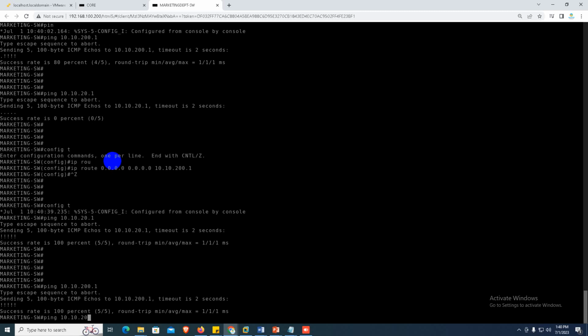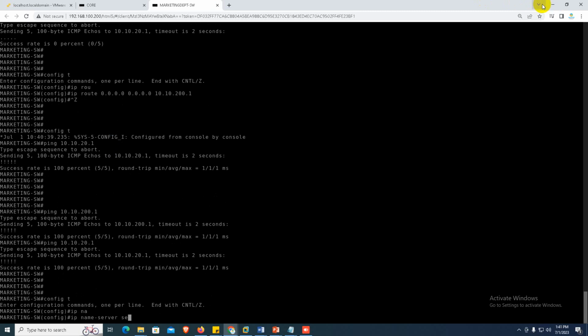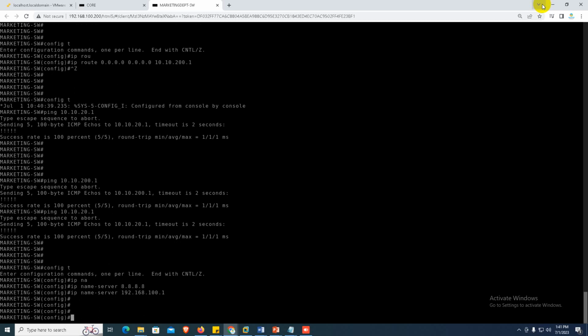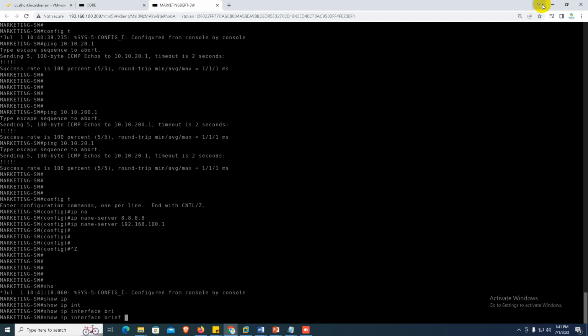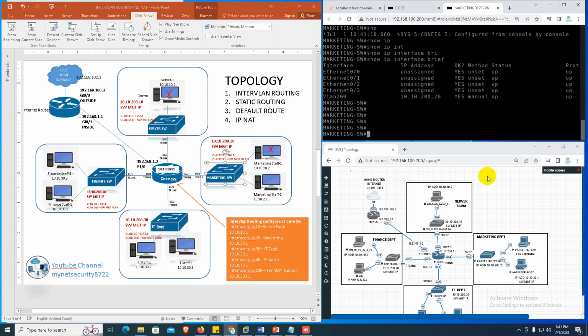200.1, the gateway of the data VLAN 20.1. And then I will put also an IP name server. Config the IP name server 8.8.8.8, then another IP name server, my modem in my house, 192.168.100.1. Show IP interface brief. Everything is up.